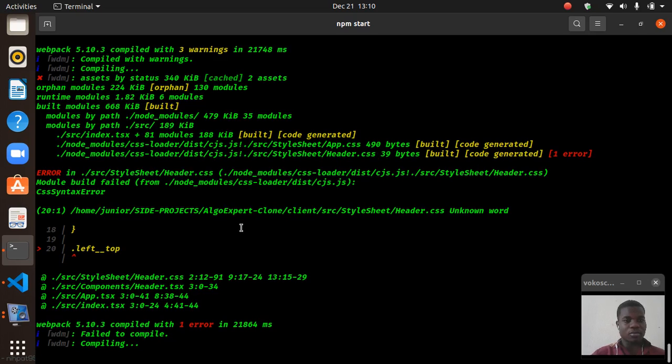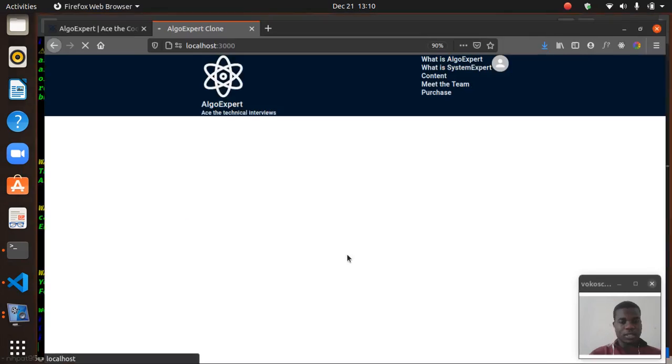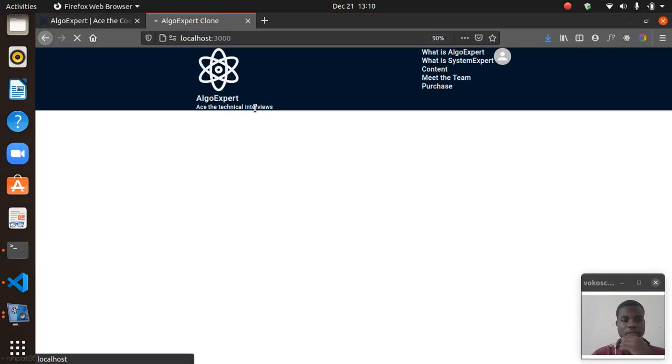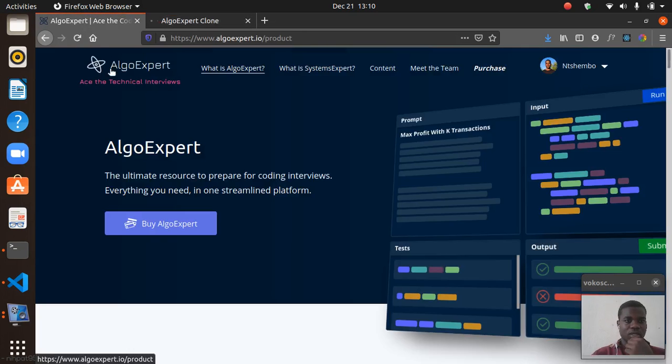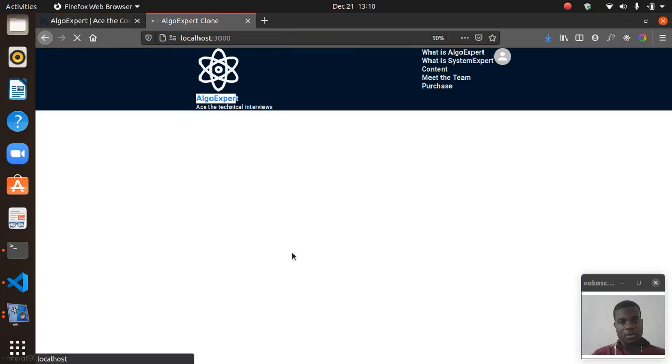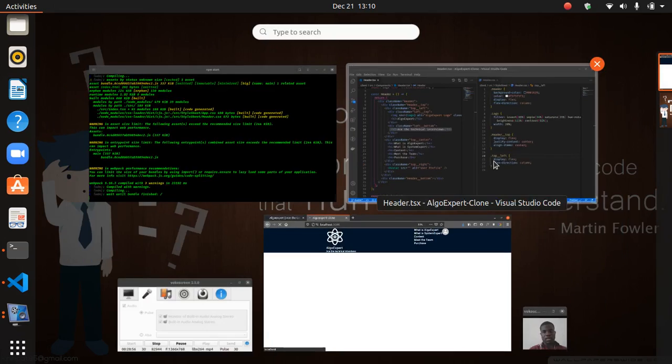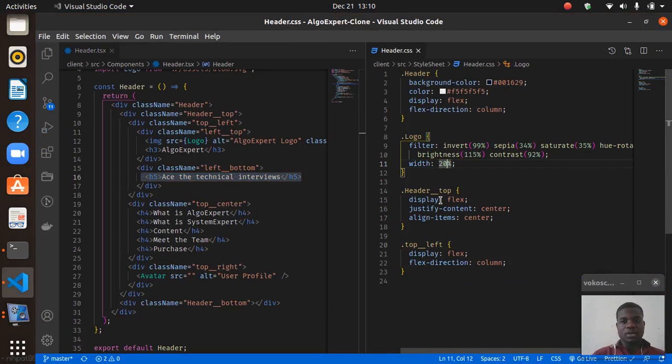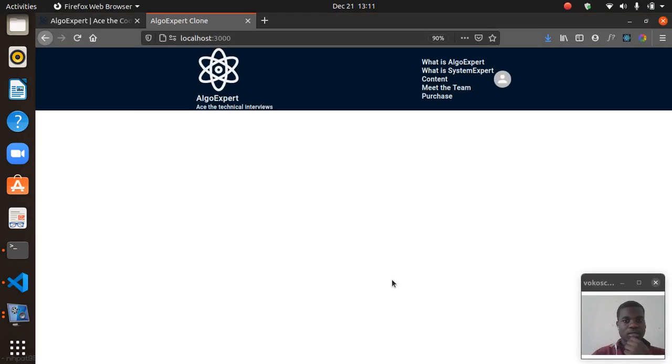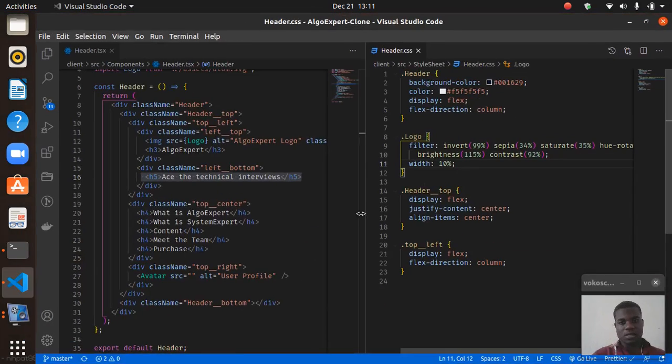So this thing is still compiling, so it should be done compiling right now. It's reloading. Let's see how our page is looking. So AlgoExpert must be from this side, and I'm sure you guys can see off the bat that the font weight of this text has changed. I might be wrong, but I see the font weight being changed, so we'll explore that. But I see that this logo is a bit too big. Let's give it a 10% width, right? So that's what I'm seeing.